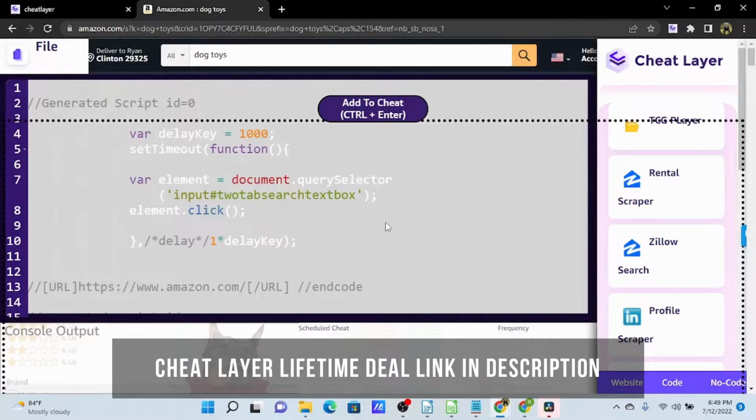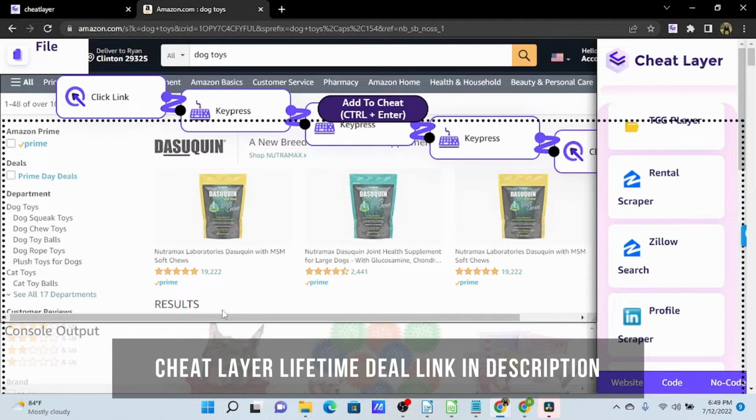And we can see the code behind this recording. If we click on the no code layer as well, we can see the no code actions here that we just took. So now I'm going to save this automation. I can come up to file, I can do save. You can also use the hotkey Control S.